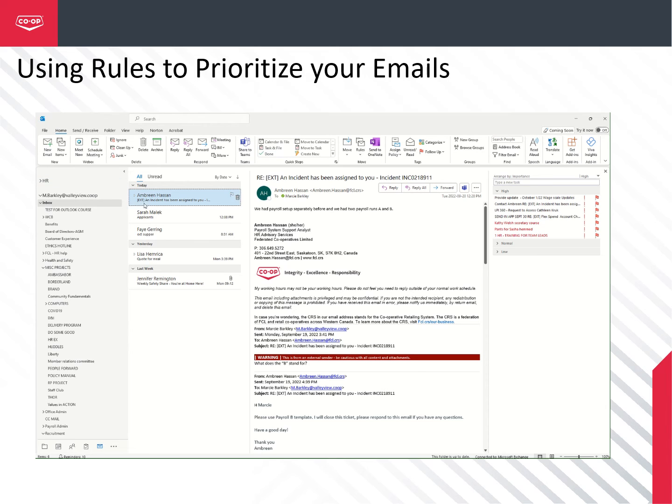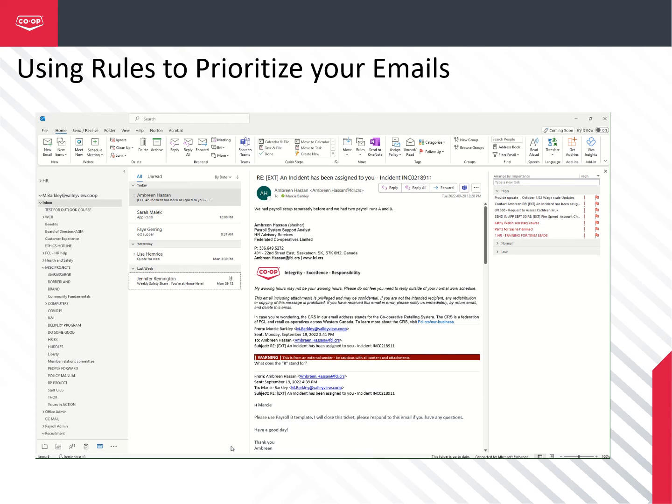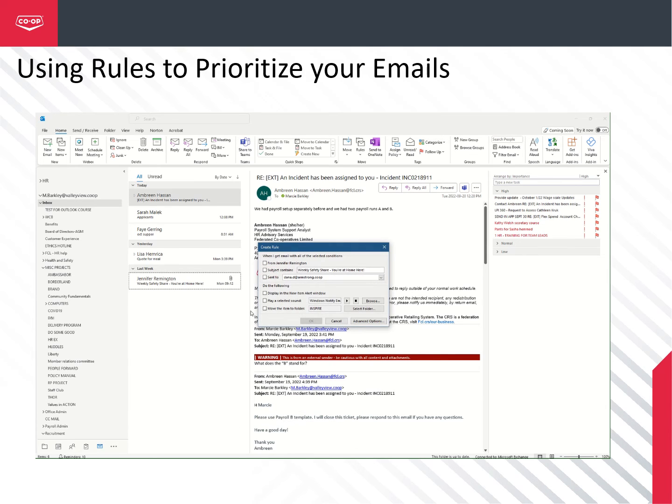So first of all, we're going to right-click on the email that we want to base the rule on. When we right-click on it, you can see that down in the dialog box there is a Rules option. When we click or highlight that, at the bottom here is Create Rule. So we're going to click on that, and that will open up a dialog box.